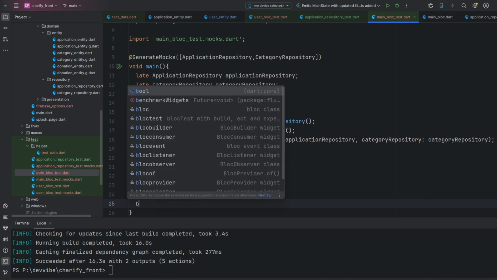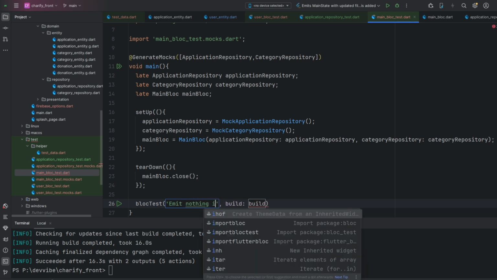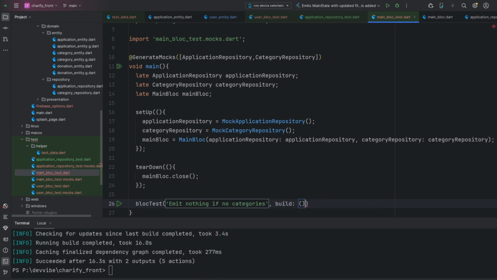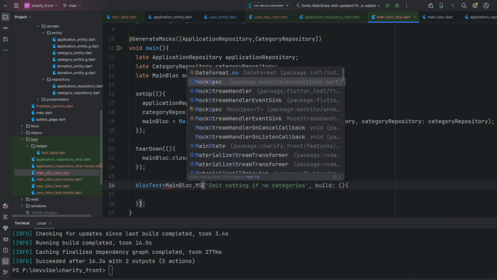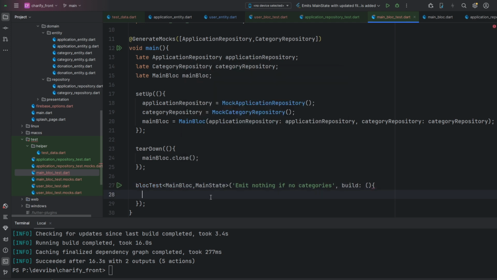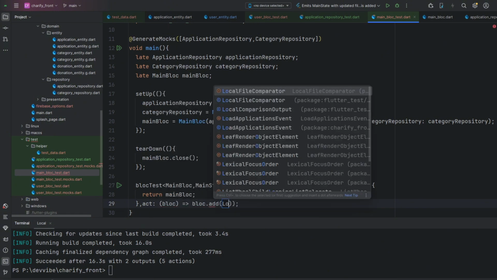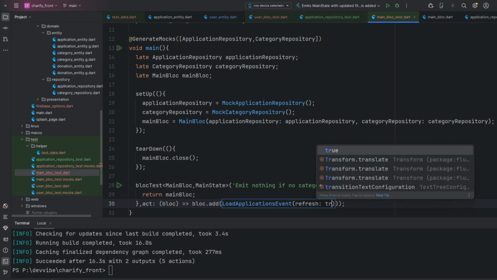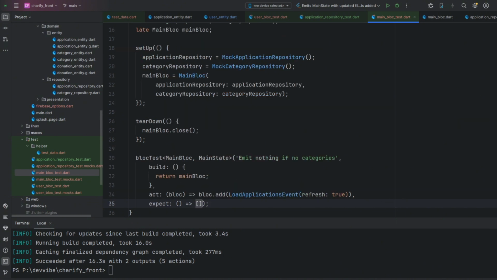We'll test the Load Applications event. First, test the behavior when there are no categories in the state. In this case, it shouldn't emit anything and should simply halt the method execution. For this, call the block test method and pass generics. In the build method, simply return our block. In the act method, add the event to our block. In the expect parameter, return an empty list, as we expect nothing when categories are not loaded.